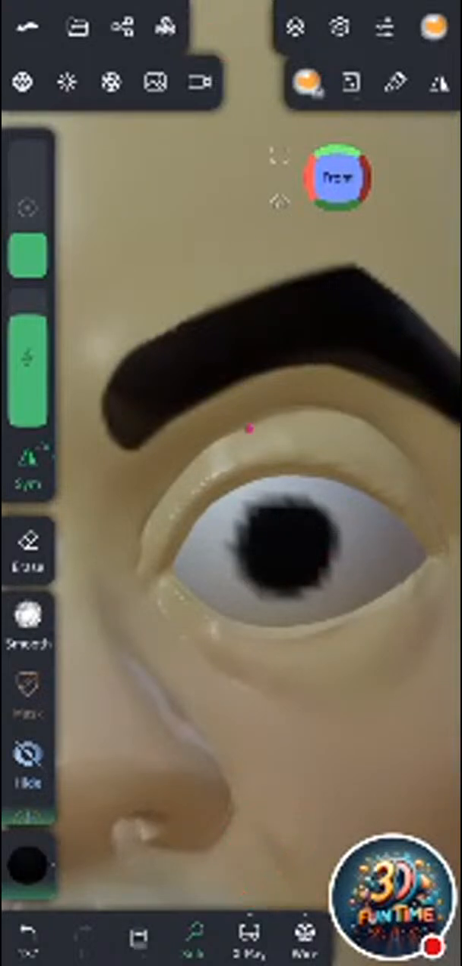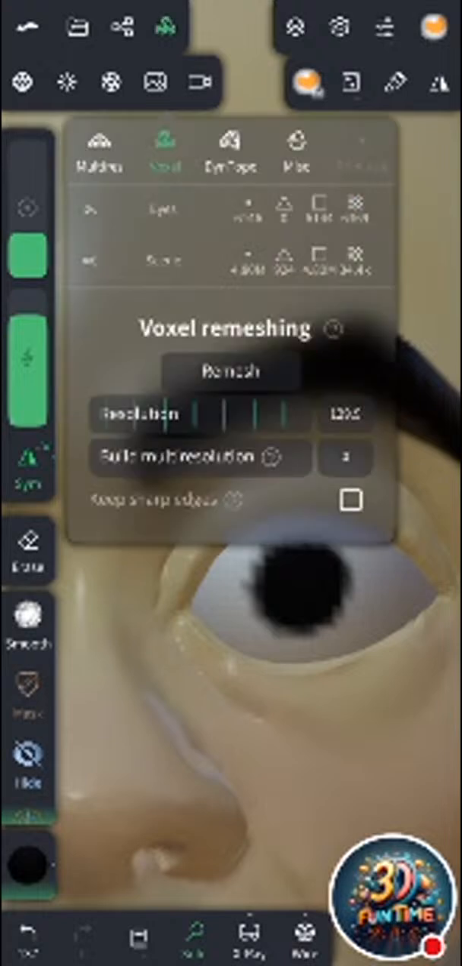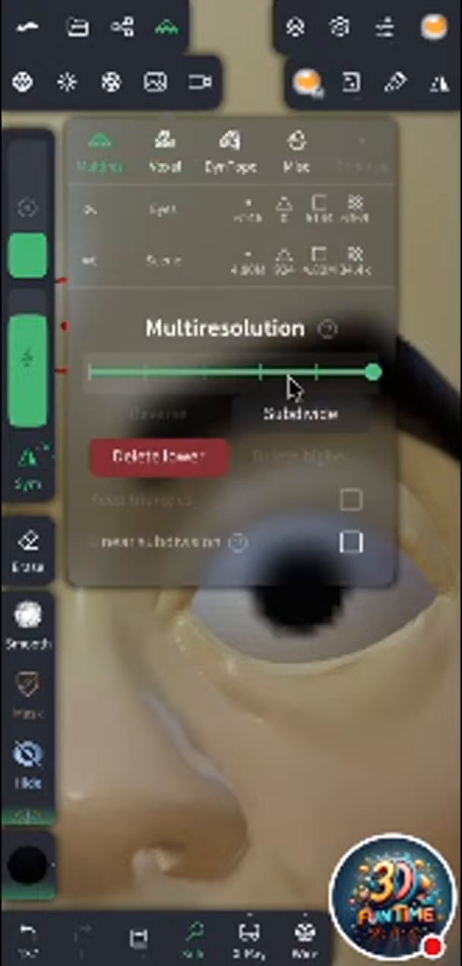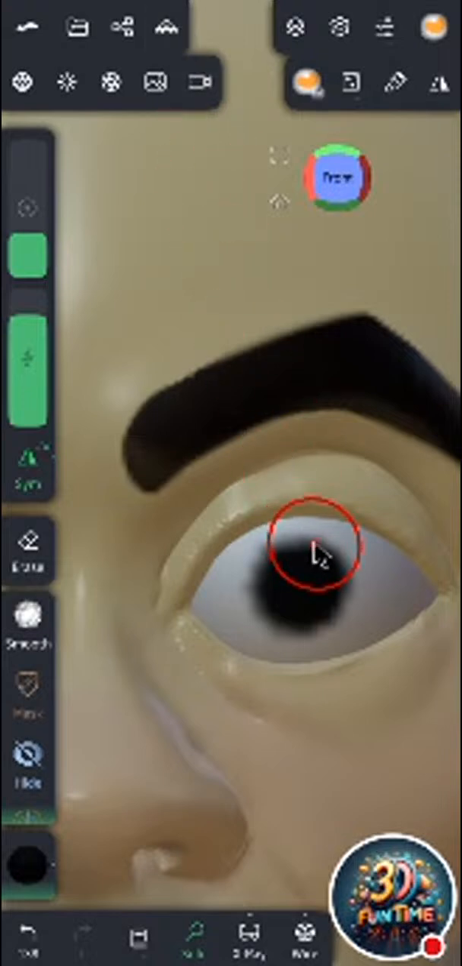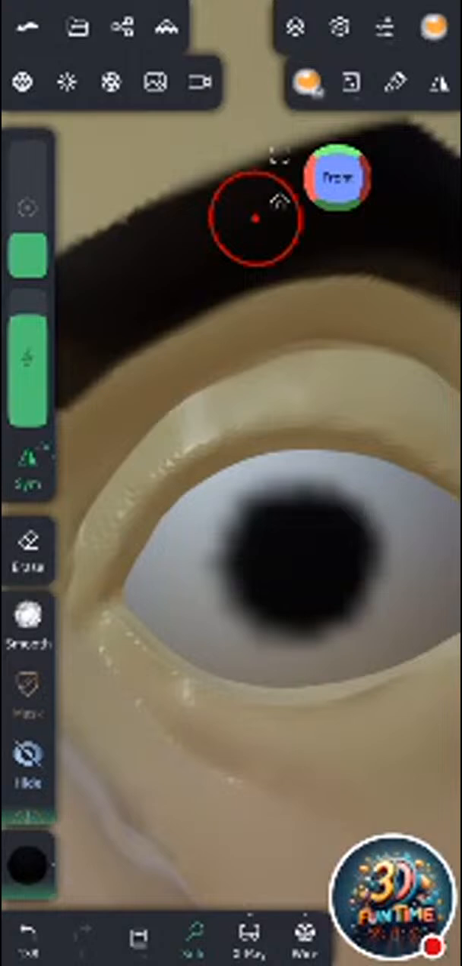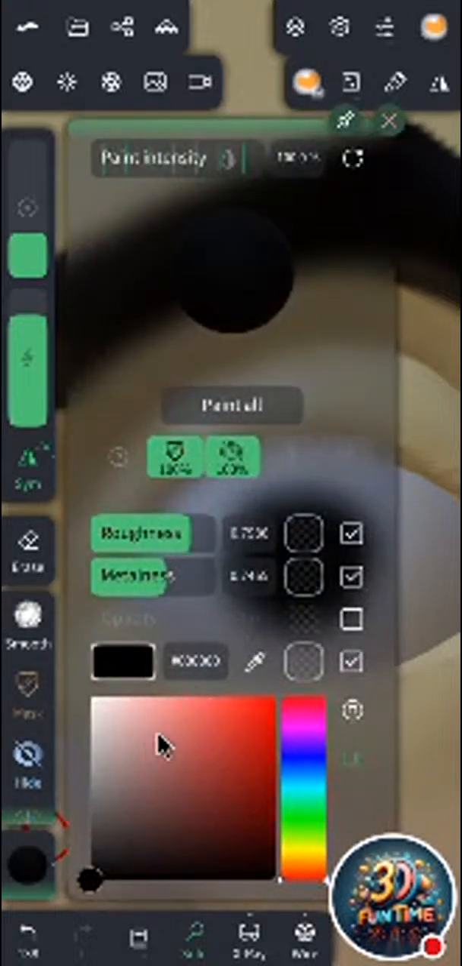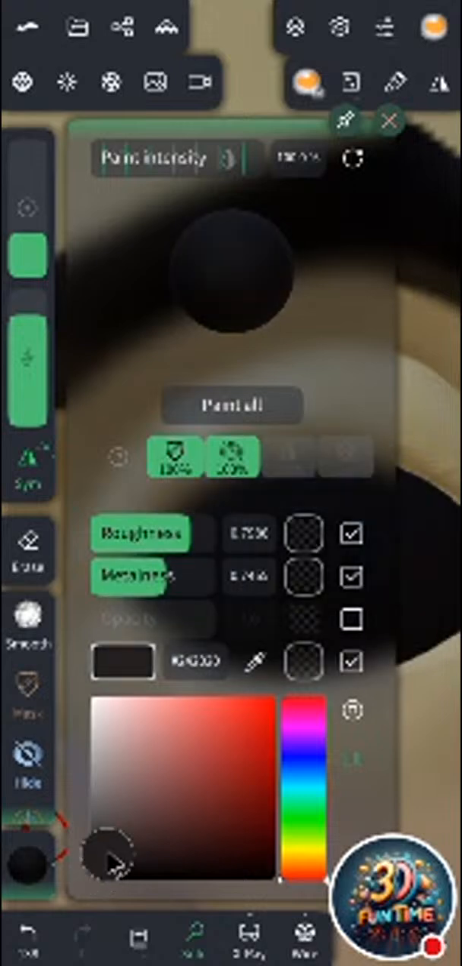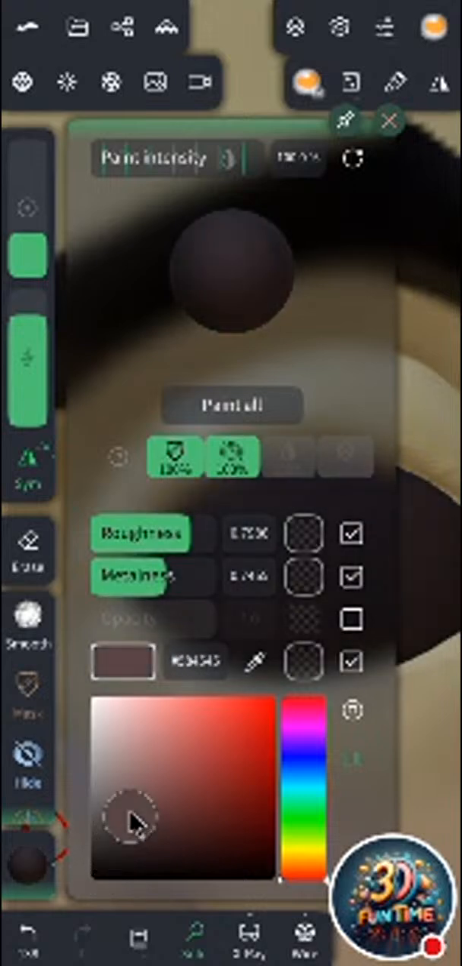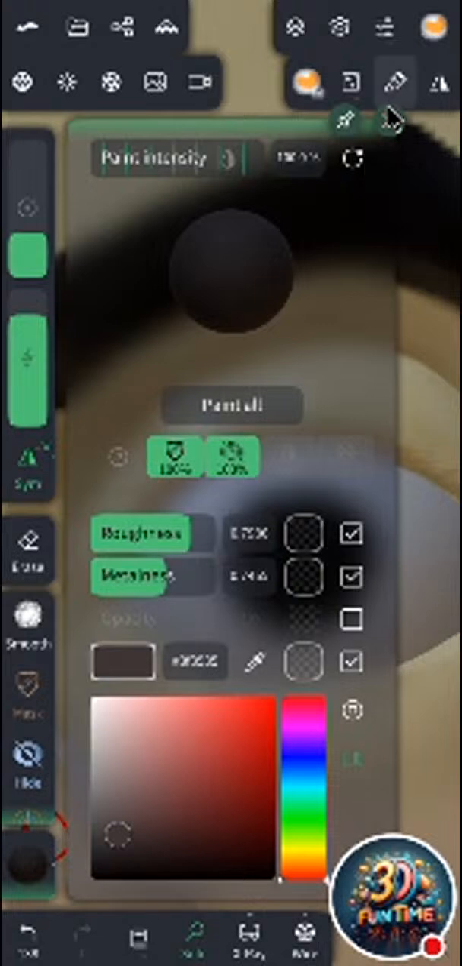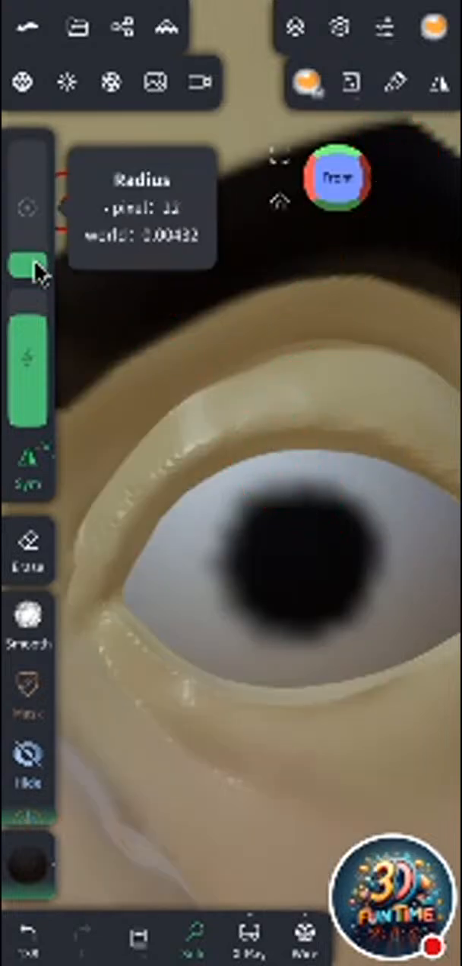Let me do something. Change the subdivision. Now we're gonna use the brown color. First of all, we need to use a lighter color, and then we're gonna use the other color.